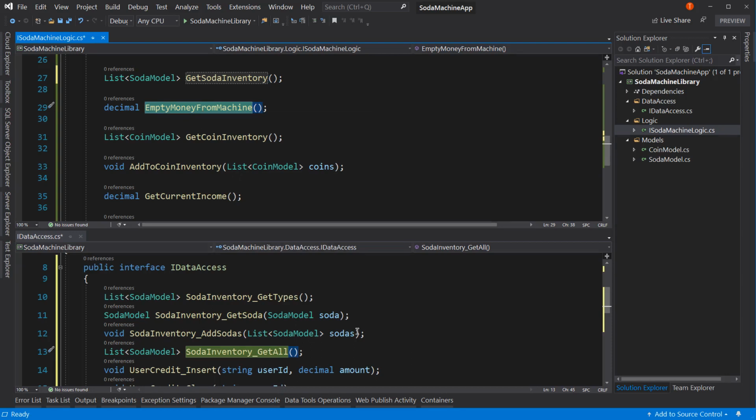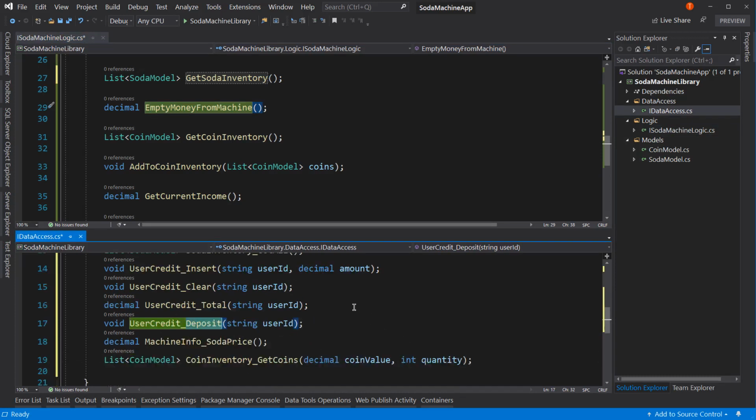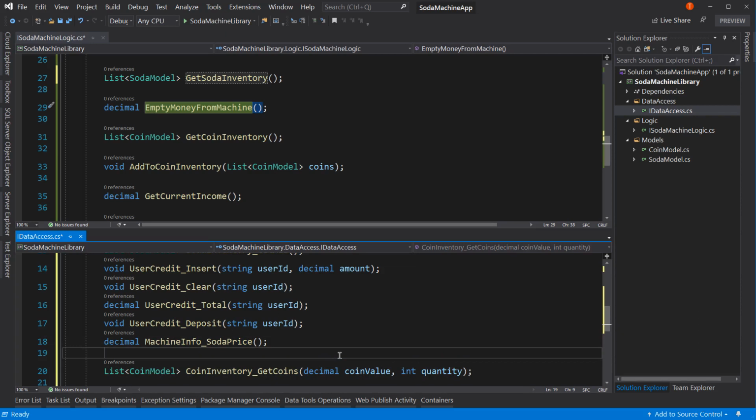So, empty money from machine. There's where we were. So where are we storing this money? We have deposited the user credit. It's going to deposit somewhere, but where? I think what we do is we store that in machine info. So the machine has the current inventory and then the total.